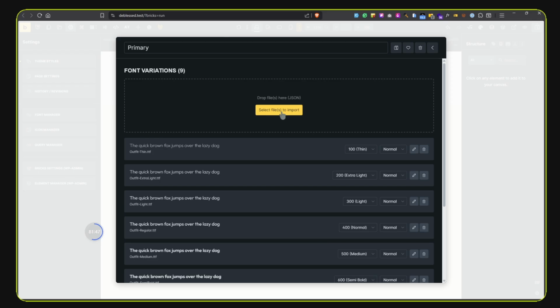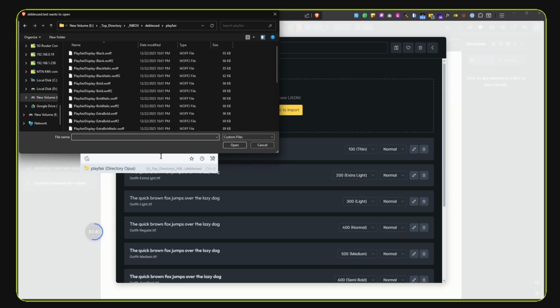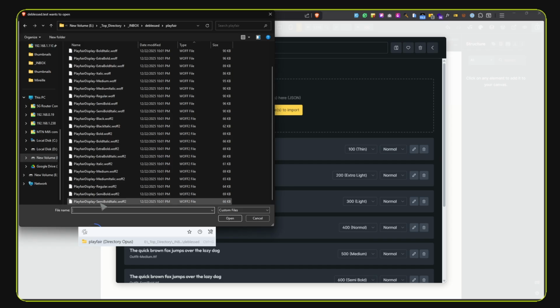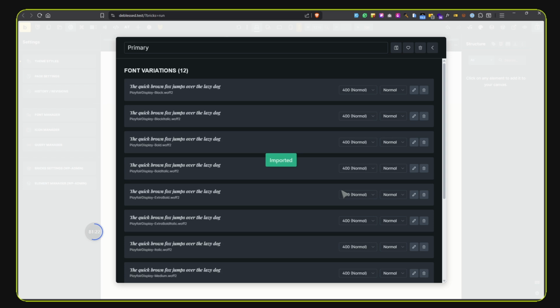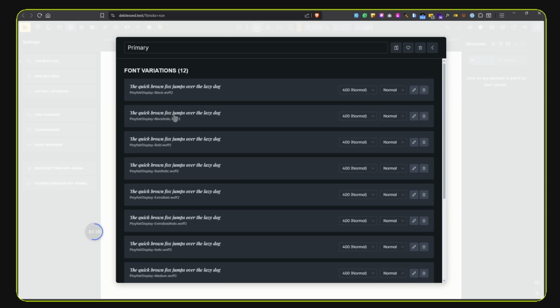So I'll click on select fast to import. Go to the folder where I have fonts. Then I'll click on type, so that it just arranges them by type. Come here. Select all, click on open. And you see it deletes all that was there and puts the new one.